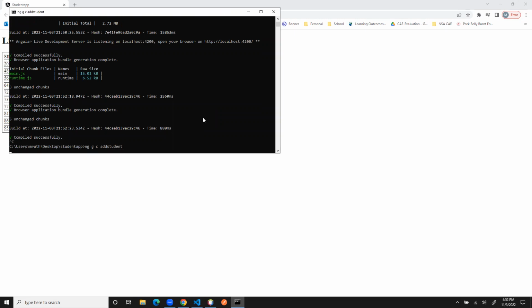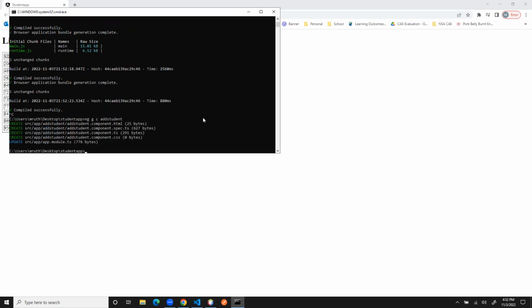When we generate a component, it creates the template, the HTML part, and it creates the TS, which is the component part. It creates a CSS file, if we wanted to have specific styling for that component, but it also updates module.ts to include that as well.